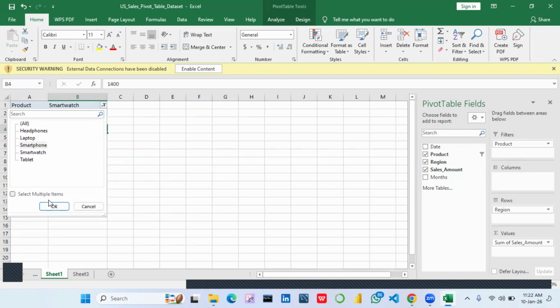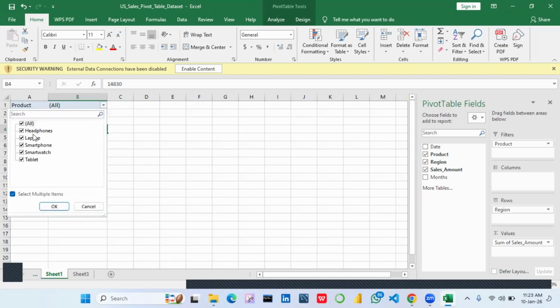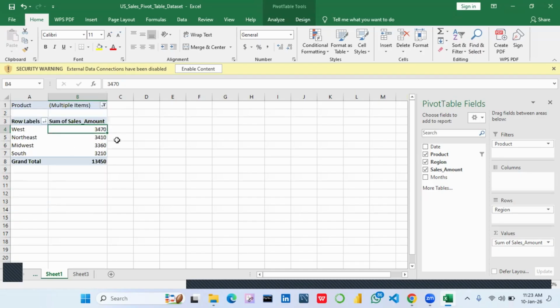You can also select multiple items. You can decide to select all. Select all, and you see this is the value. You can deselect some, uncheck some of them, then see. So just play around with all these features that we have here.